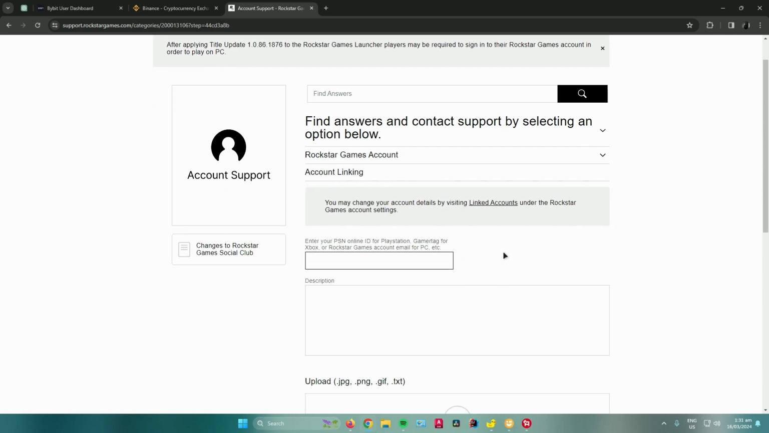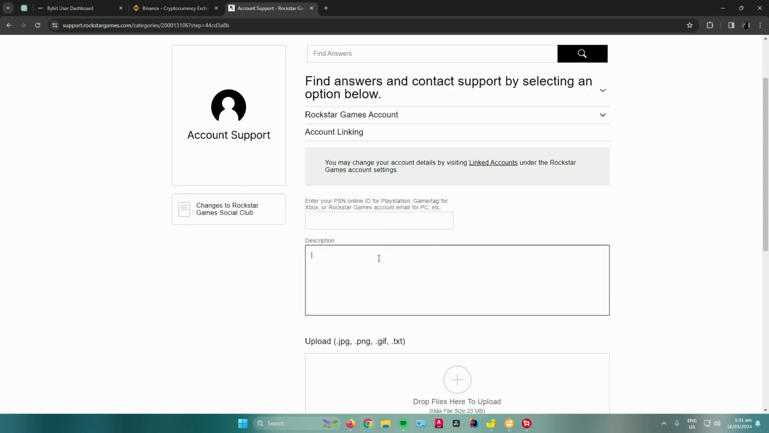to do right now is type in your PSN online ID for PlayStation, gamertag for Xbox, or Rockstar Games account email for PC, etc. So what you want to do is just input the details there, input the description here that says I want to unlink my Rockstar Games account from Steam.